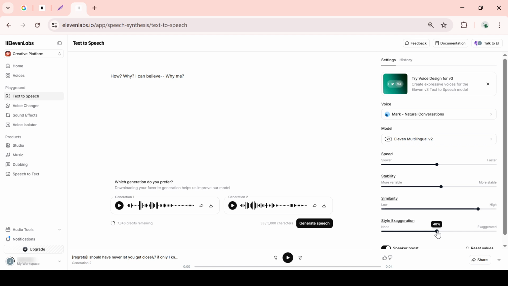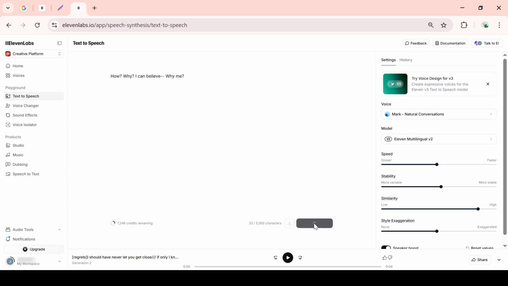With your settings fine-tuned, it's time to hit the Generate Speech button. This is the exciting part where your adjusted parameters come to life, turning your text into spoken words with clarity and precision. Finally, once you're satisfied with the generated voice, it's time to share your masterpiece with the world.